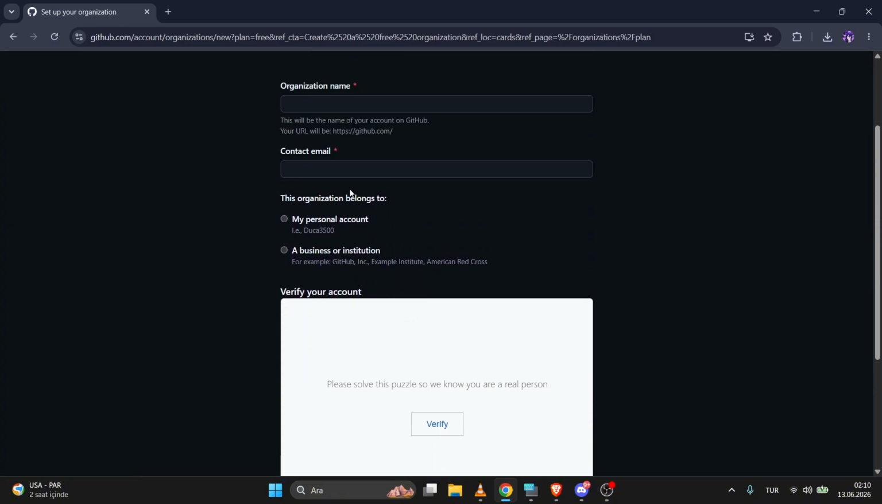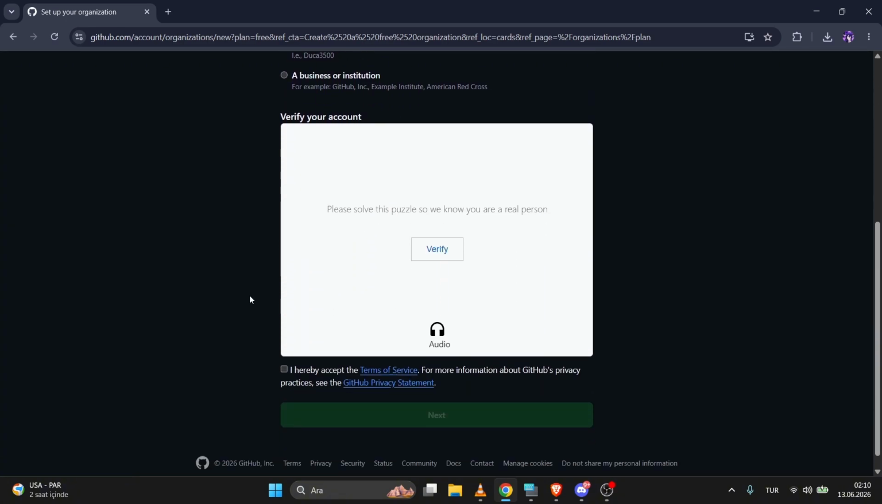You may then be asked to invite members. Feel free to skip this step for now and add collaborators later. Once you've reviewed everything, confirm the details and your organization is ready to go. That's it. You've successfully created a GitHub organization, and you're all set to add repositories, invite teammates, and start managing projects together.